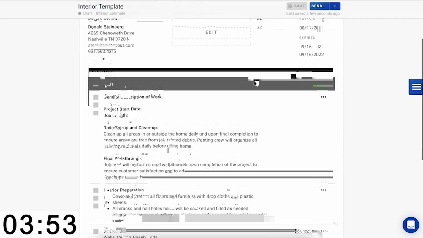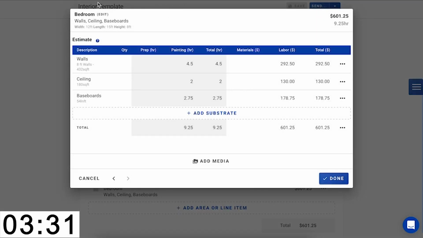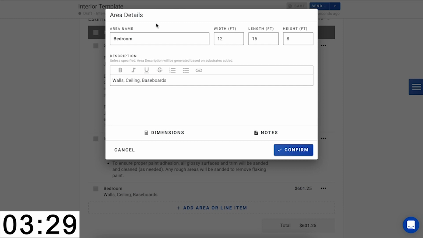If you scroll down to the body of the estimate, you can see here that the template that we've worked off of has already pre-populated a few areas into the estimate already. So a general description of work and interior preparation line items, along with one fully built out bedroom with walls, ceilings, and baseboards. So our customer wants 2 bedrooms, so I can essentially come in here, click in on this pre-built area, go up to the Edit button, and I'm going to rename this bedroom Bedroom 1 and customize it with the measurements of my customer's room.